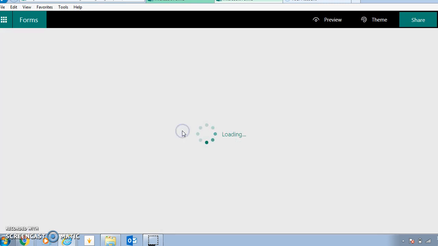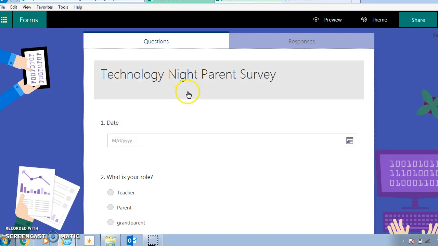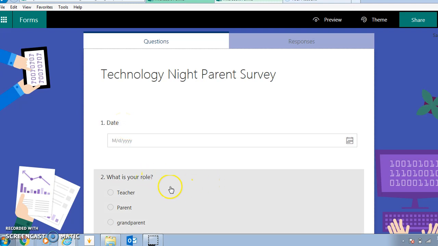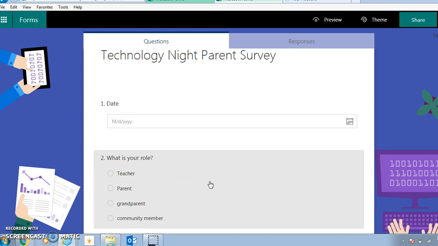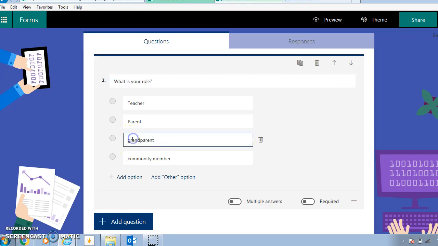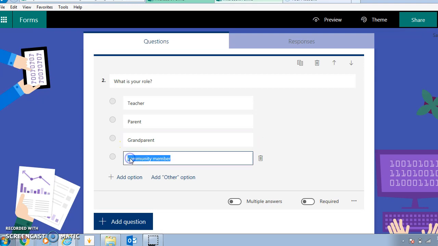Okay. So then, once you open it up, your title will be at the top. You can automatically put in the date, and then you can add your question. We did, what is your role? Teacher, parent. I'm going to just capitalize grandparent for you. And member capitalized too? That one? Okay.